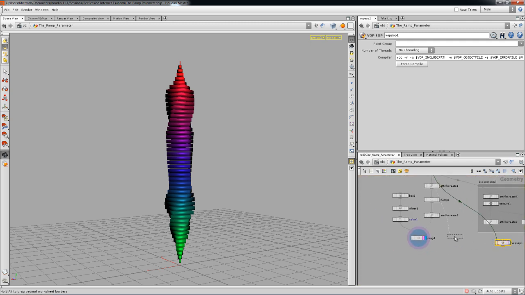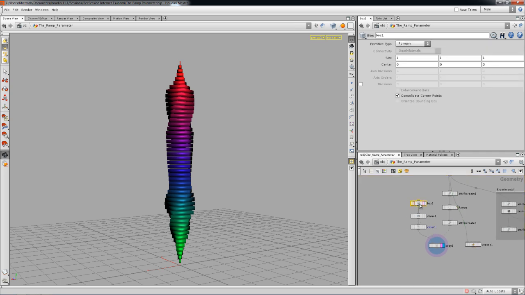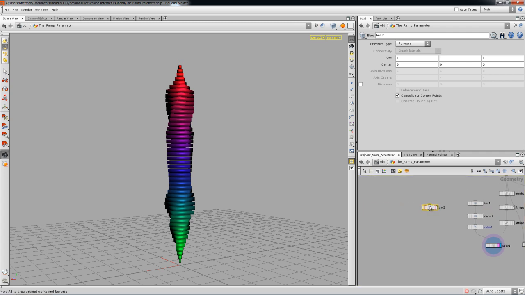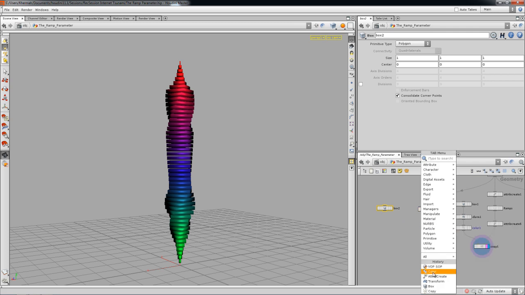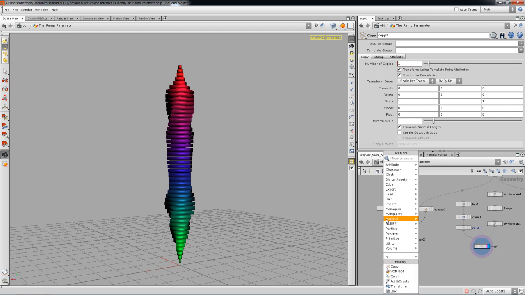Being that I'm lazy, I'm going to copy my box and paste it over here. I'll put my VOP up right here, directly to the copy SOP, and I'm going to drop a transform.